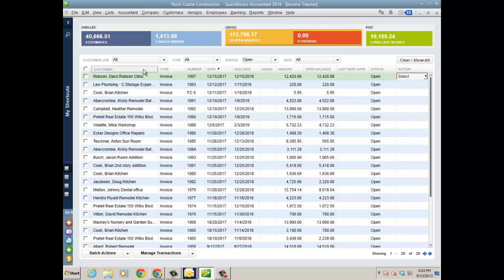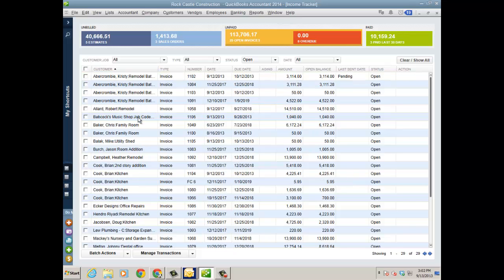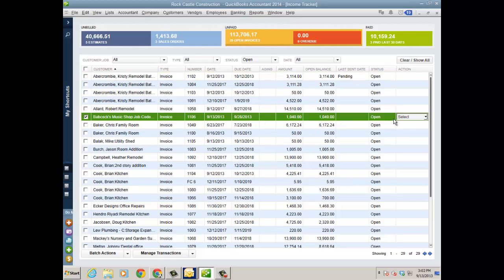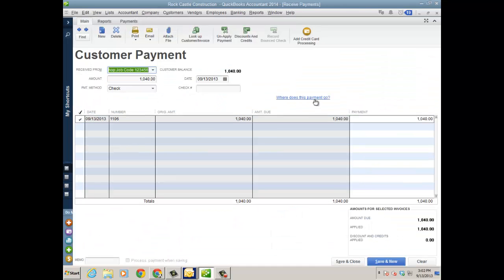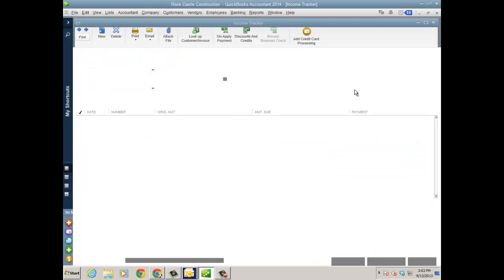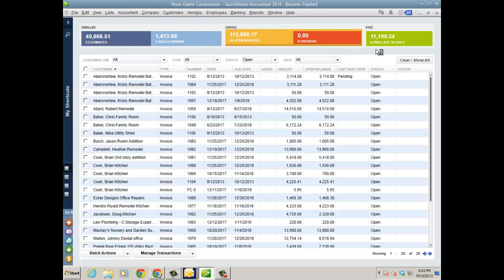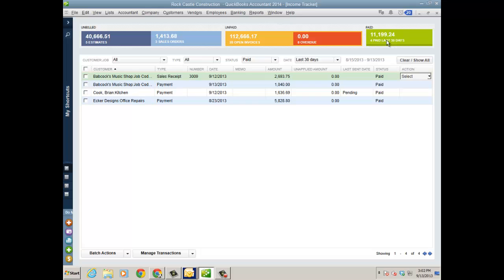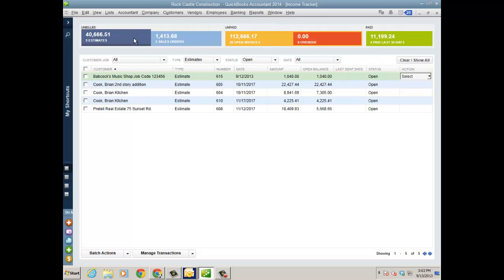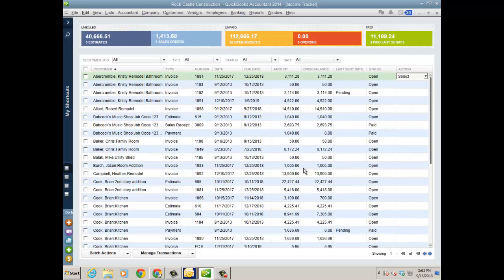And then I can actually look for Babcock's Music Shop, the invoice here. The next logical step over in the action column is going to be receive a payment. It's going to bring in the receive payment window with the invoice already checked off. I click save and close, and then there's nothing overdue, and then this shows me what has been paid in the last 30 days. So that's nice flow for your clients as well as for yourself, and just training.